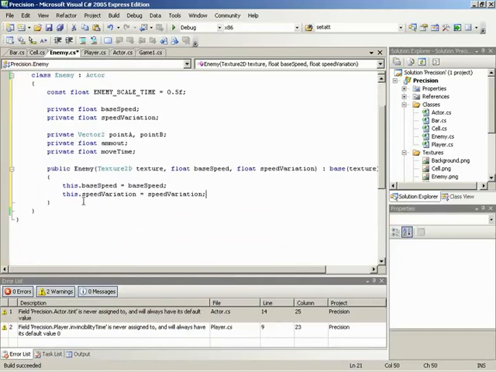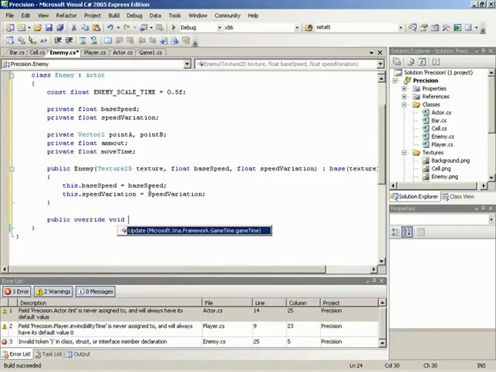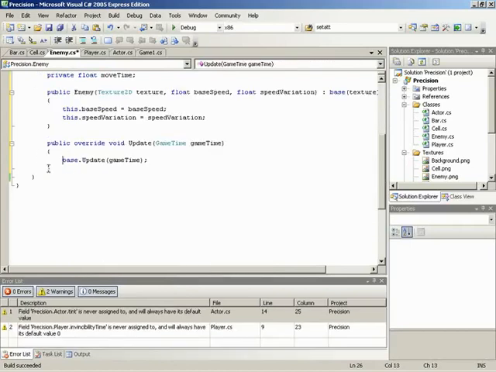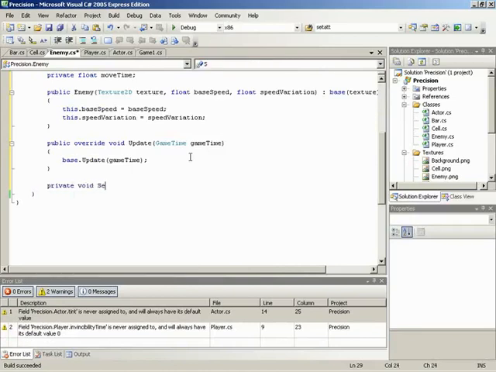Perfect. Okay, time to move into methods. So the first method is going to be a private one, which is going to be our set random move method. Actually, let's start out with the override. I can keep the overrides up at the top. Let's go ahead and start out with our public override void update. And I'll leave everything as is. Now let's go ahead and put in place that private void set random move.